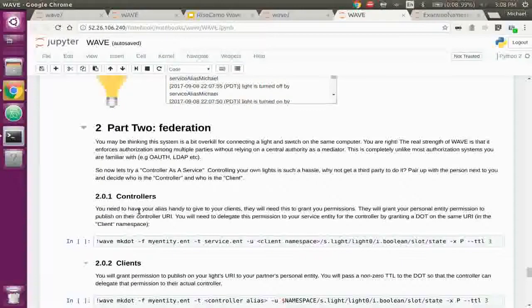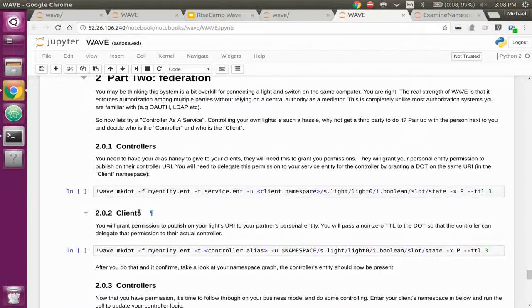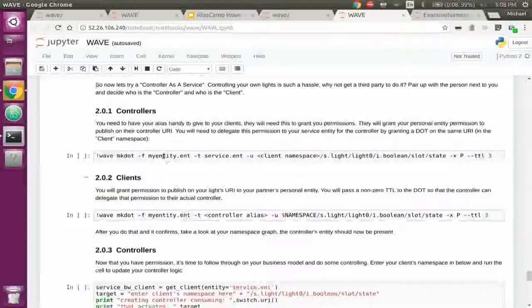So this gets us into part 2, which is basically federation. You may think that what we've shown so far is overkill for connecting a light switch and a light on the same computer, and you're right. But the real strength of the system is that it enforces authorization among multiple parties without any of those parties trusting each other, or without having any central authority as a mediator.